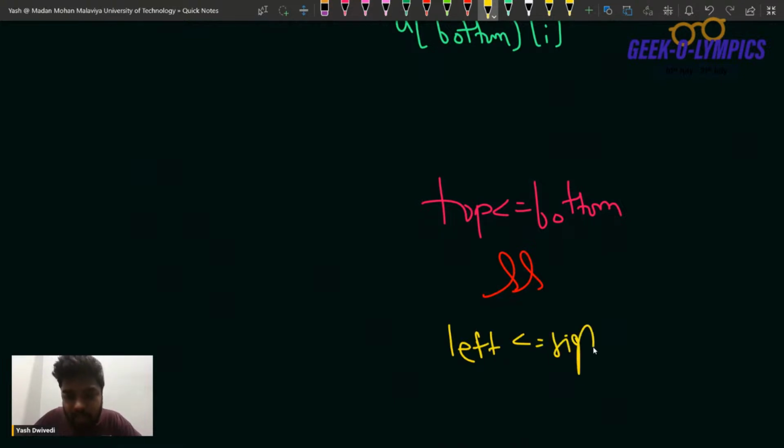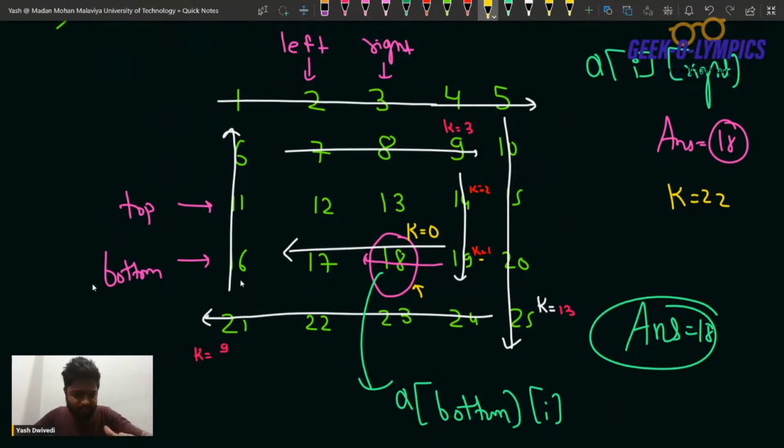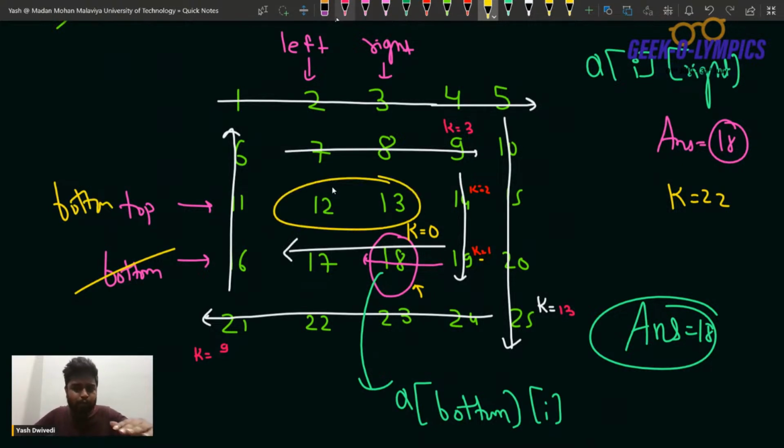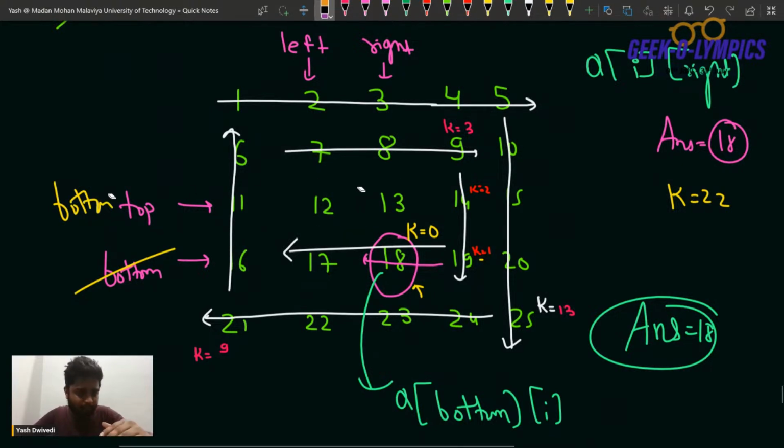Okay, less than or equal to the right. Is that clear to everyone? Normally the top is less than the bottom and left is less than the right, but equality is also possible. Suppose that after this, if I had moved and my bottom had moved here, even then I would have traversed this topmost row, because it was still available, right? So that is why they can be equal.